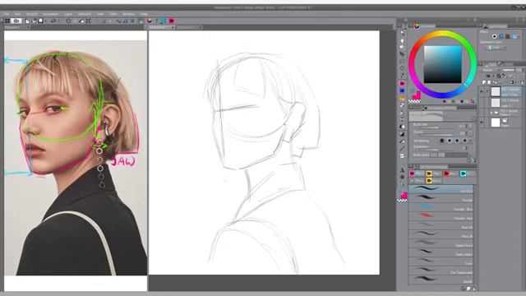And this looks much better. And also if we look at her cheekbone right here, it sits a bit higher than in my sketch. So I just erase this part and correct it real quickly. We can now start sketching in the facial features.